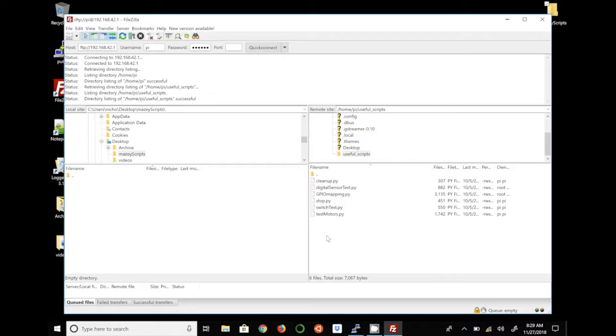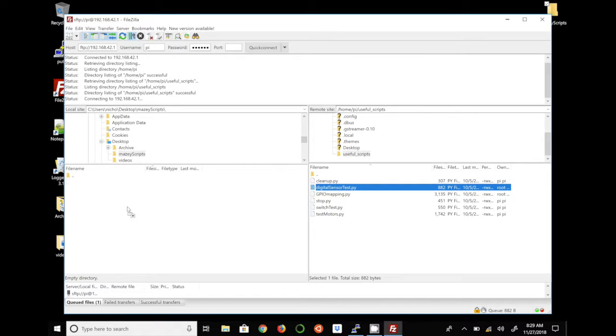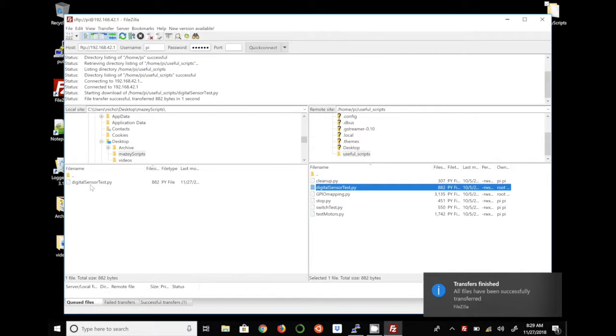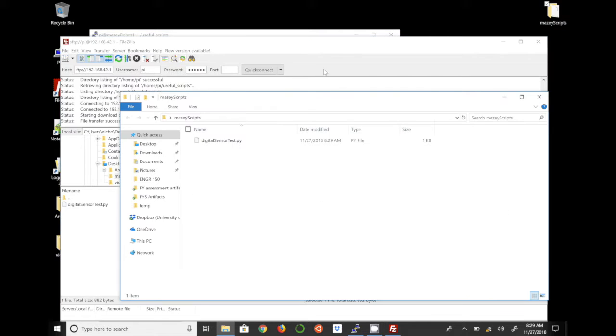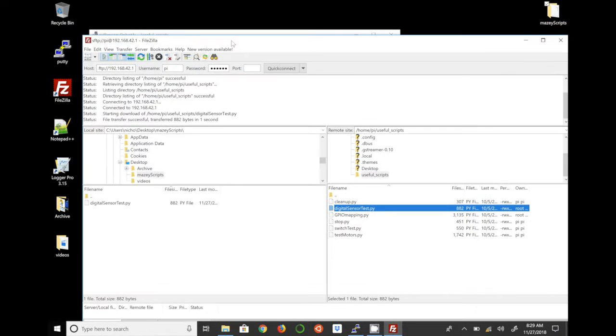So I'm going to go ahead and simply take digital sensor test and drag it over here. And then you'll see that now there's a digital sensor test on my local file system. I can now open up that folder, Mazey Scripts, and see that I now have a file. Now the next part is you're going to be editing these Python scripts on your local Windows machine. There's a nice free program called Notepad++. So let me open that up.